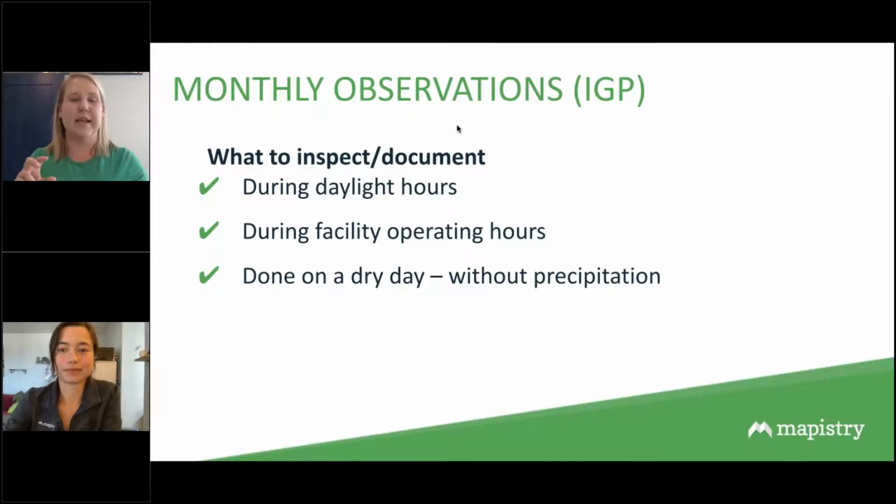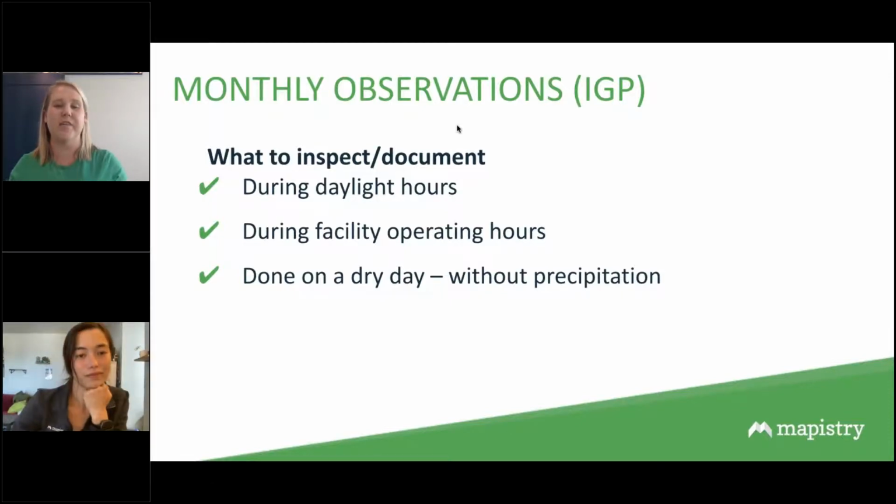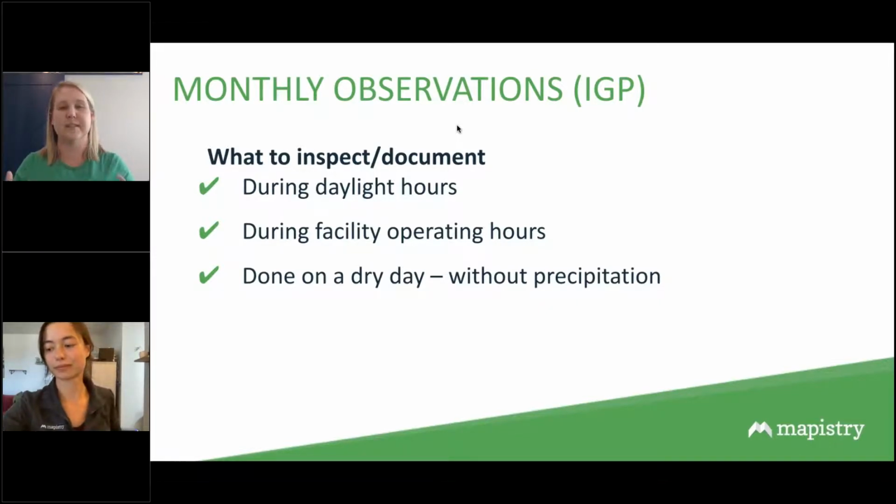The reason behind the daylight hours and the dry day is because you need to see the ground. Like, you need it not obscured. Even if you show up and there's heavy fog or mist, and the ground is damp from the fog the night before, it's not a great time to do your inspection. You want to be able to see what is on the ground, because if the ground's all wet, you're not going to see if there's staining from an unauthorized discharge or spilled material that still needs to be cleaned up. And we also want to do them during facility operating hours, and this is so that you're not getting a really skewed view of what is going on at your site.